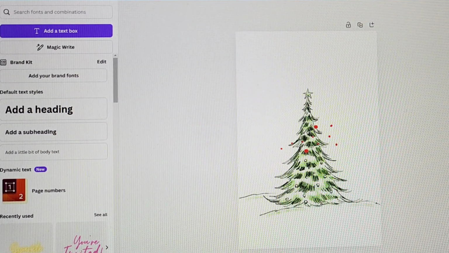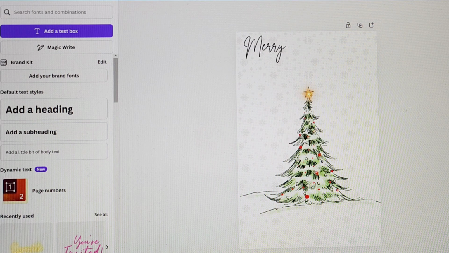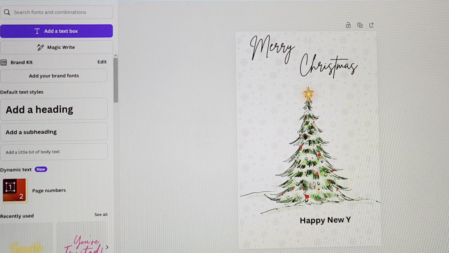I have to apologize for the shaking screen. I don't know how to videotape computer screens, something I need to learn, but I really did want to show you how to use Canva with just a few elements.